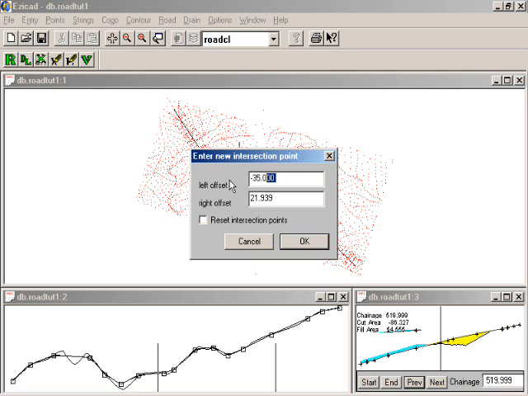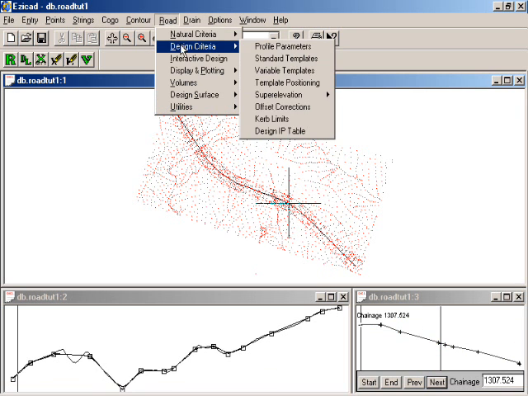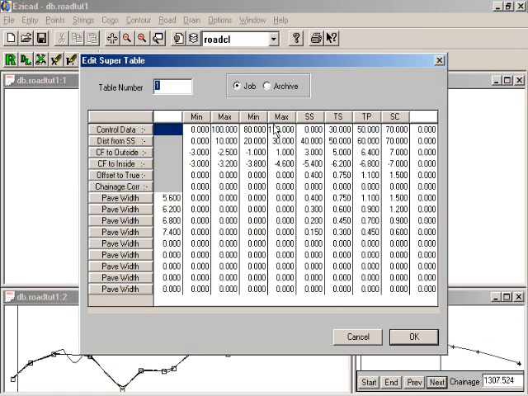Either way, you review the design, you go backwards and forwards making changes where necessary until you're satisfied that it is a reasonable design and you are ready to proceed. Once you are satisfied with the basic design, it's time to look at applying superelevation. So if you select Road, Design Criteria, you will see that there are two components, Edit Tables and Specify Curves. First we'll look at the tables.